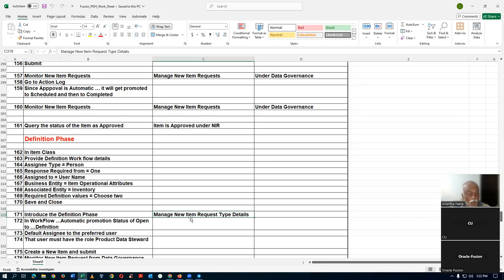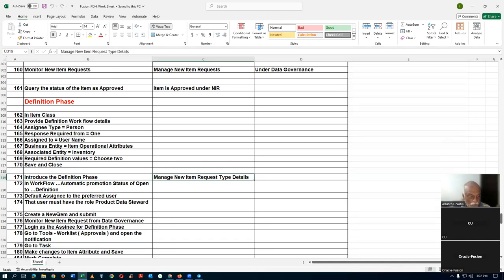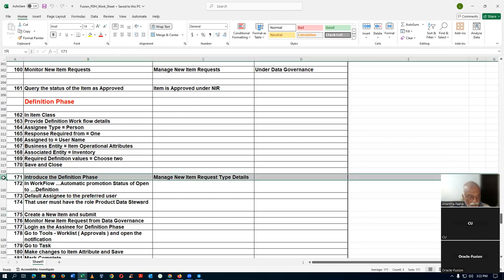Remember, there's only one single one for the whole instance. The defaults are in there, all these things you do. After having done this, we will create a new item and then submit.